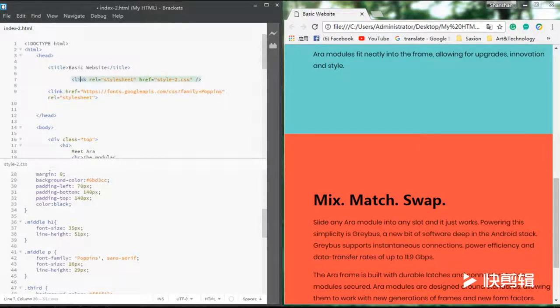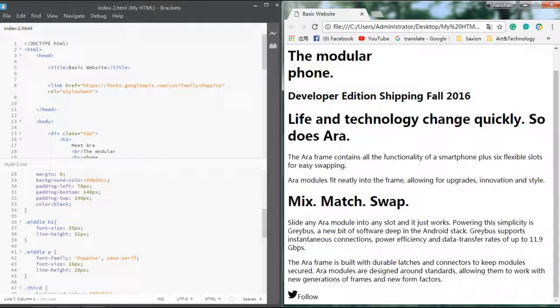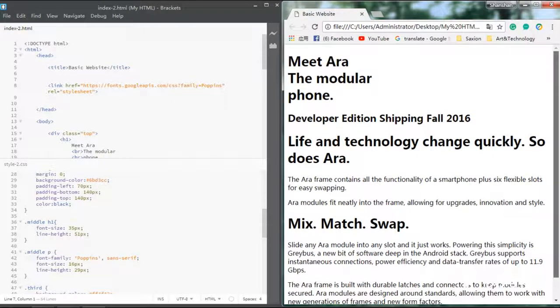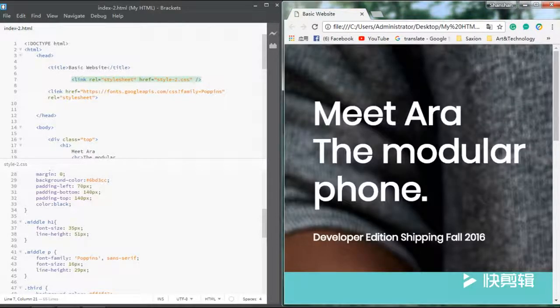So if we delete this tag, there will be no background color and other effects. So it's very important to write a link here, and it will make your website more beautiful.